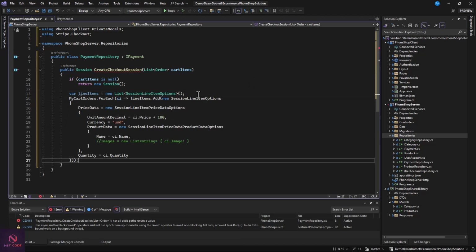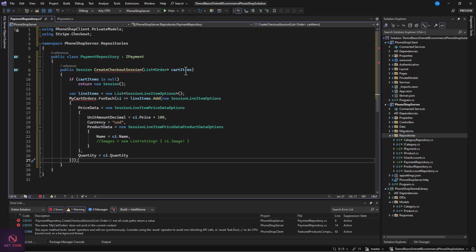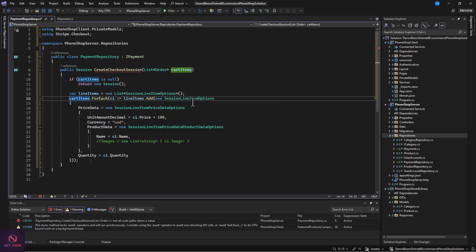Then we can have this. So we're going to loop through these cart items. And now when looping through these cart items, we are adding new session line item option, which has a price data in here and a quantity. So the price data, we're also going to specify these options in the price data. That is a unit amount in decimal.